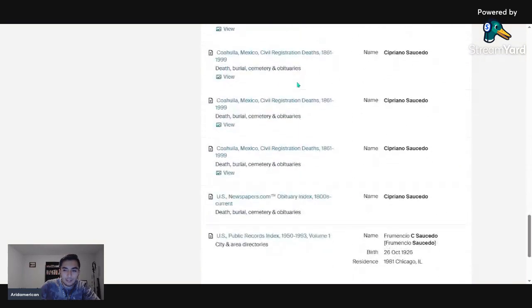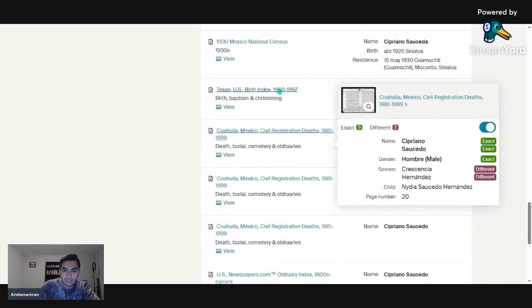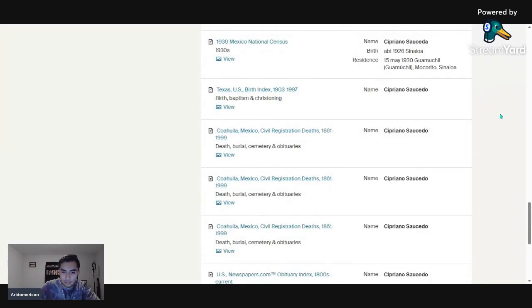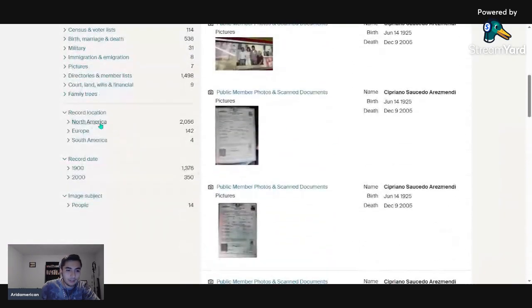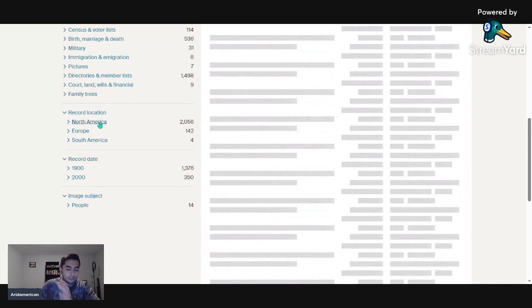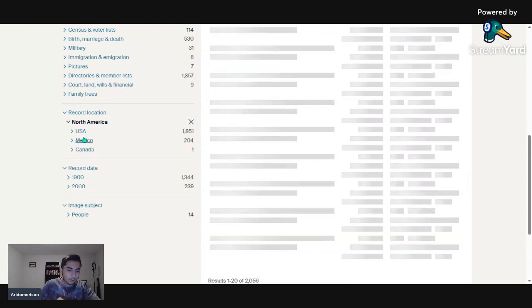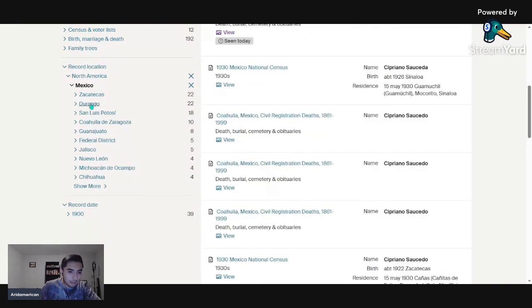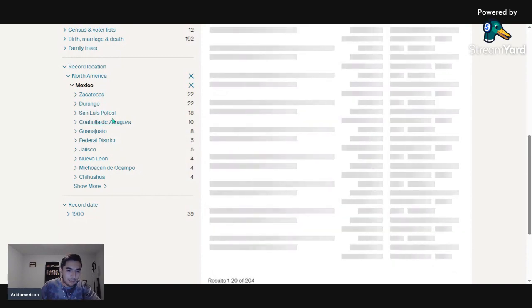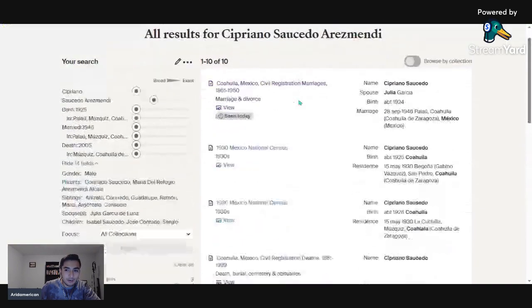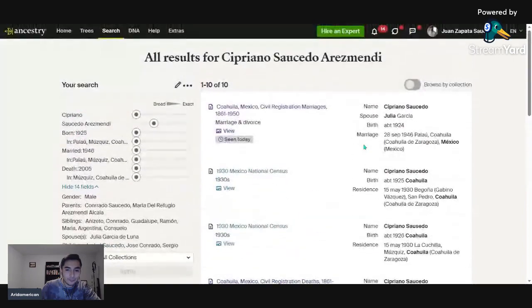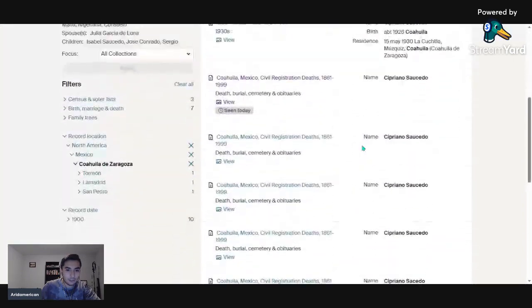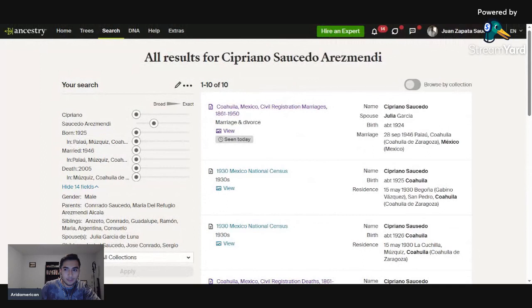And a lot of it won't have anything to do with your actual ancestor, like this Texas one. My ancestor's never in Texas. Like that great-grandfather was never there. So you can narrow it down by going over here, clicking like North America, just to narrow things down. Mexico, right? And then for the Mexico section, you can click on like the state. So Coahuila, you can click on that, and it really narrows it down. Or if you wanted to go even more narrow, you could go to census, birth, marriage, death, census and voter lists, whatever, right? So that's one way of running searches on Ancestry.com.